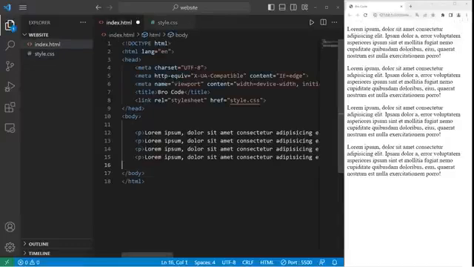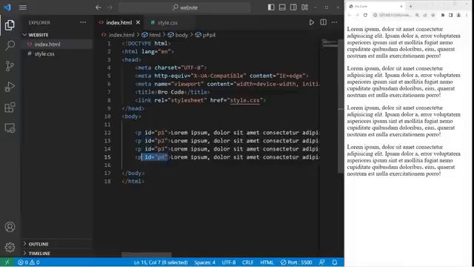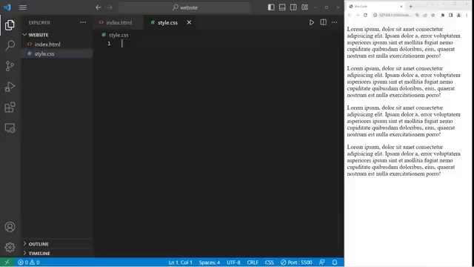We'll need 4 paragraphs to begin with. I'll name the first paragraph P1, the second will be P2, followed by P3, then P4. We can change the background color of an element or the font color. Let's begin with the background color of the body of our document.